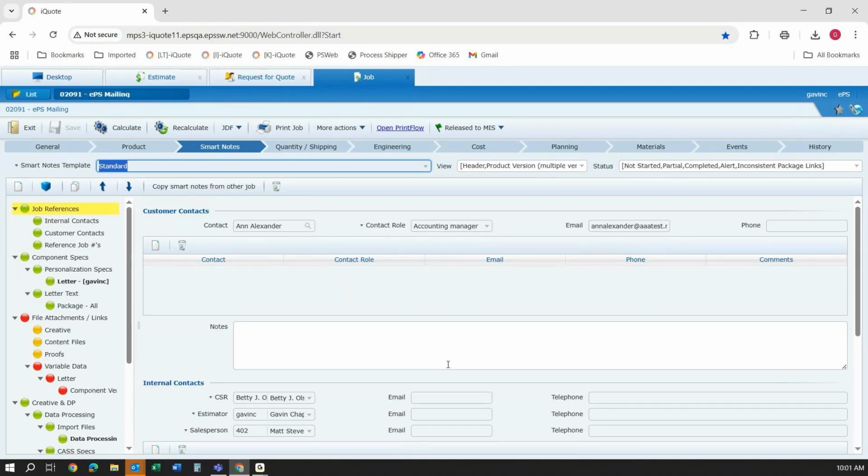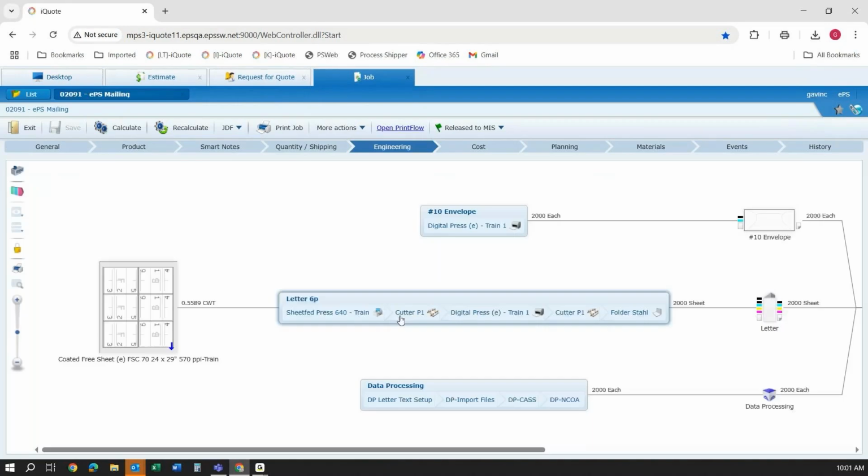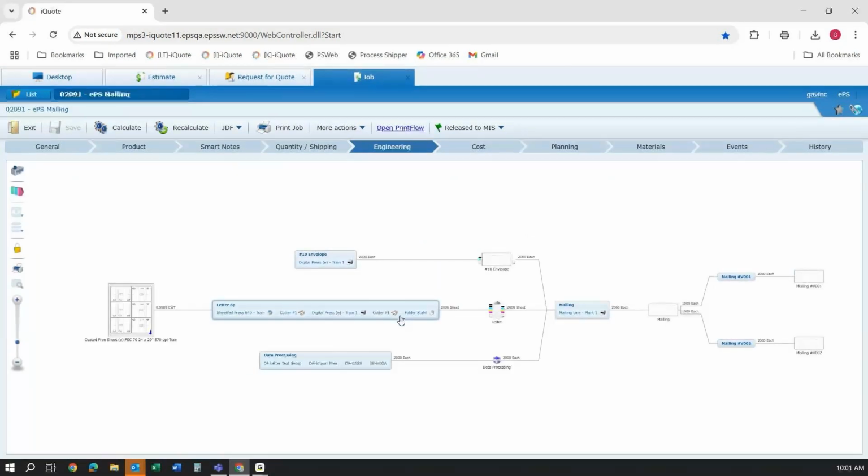Someone else has asked, can the salesperson edit the customer quote letter? It's based on security. Each of our customers seem to have different philosophies on that, but the answer to the question is yes, but it is based on security.